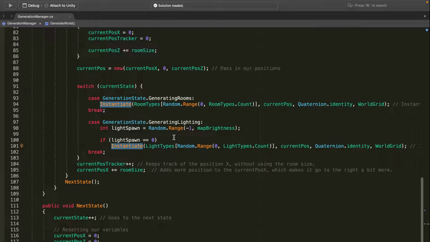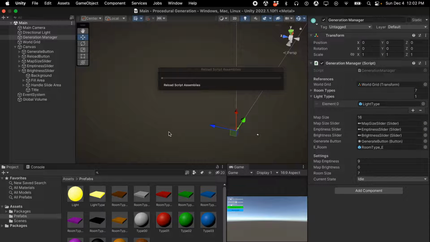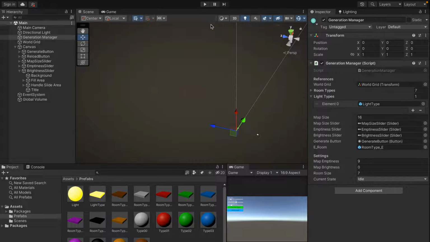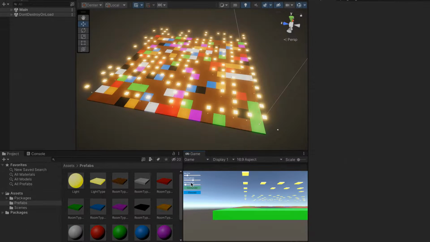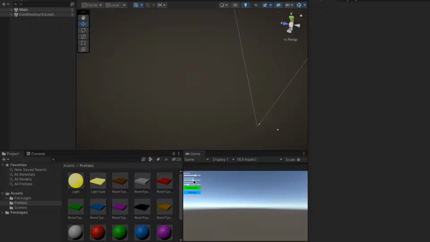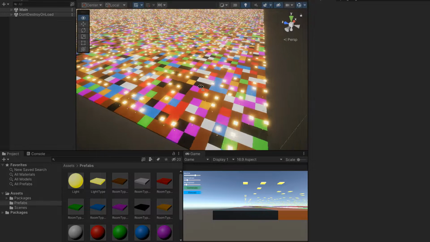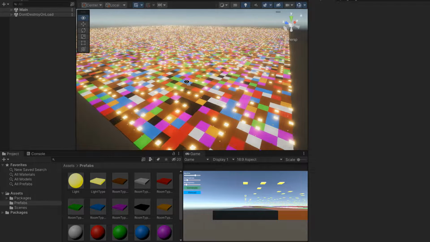So that should allow us to actually control our brightness rather than it just being super bright and generating in each of the rooms, which could be pretty laggy on your computer as well, since you're going to have thousands of lights. I'm going to make the map size stupidly big, and I'm going to make the map emptiness a little bit less. I'll make the map brightness smaller, and if I press generate, as you'll see, once again, yep, that is a lot of lights.